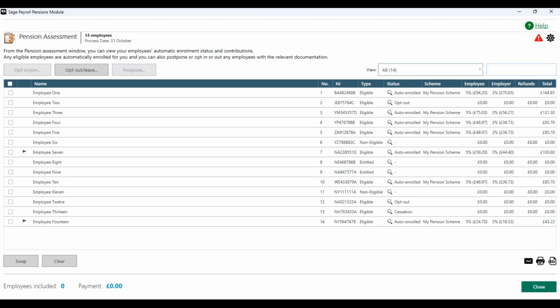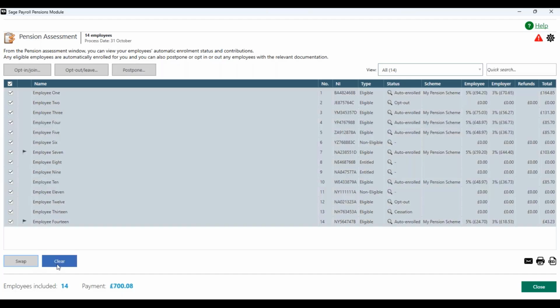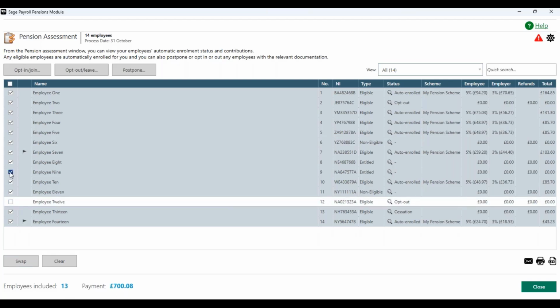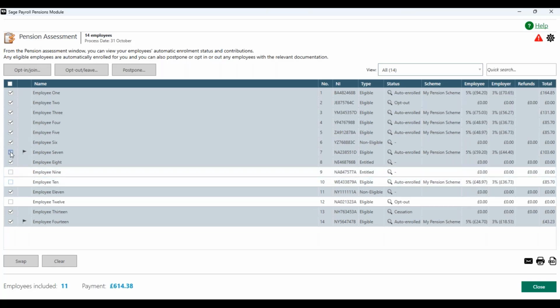Bottom left too, you've got the options to swap or clear the selection, as well as confirmation of how many employees are included in the selection and the total of the payment too. And of course that will change depending on who you've got highlighted. So if I deselect some people who've got contributions, we can see it brings down who's included in the selection and the payment total too.